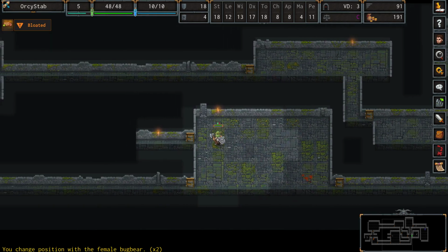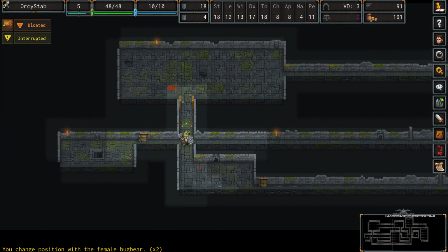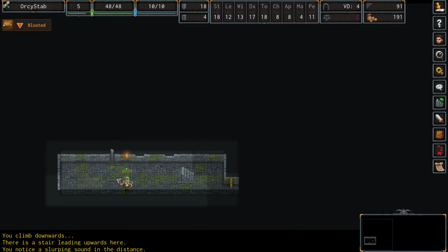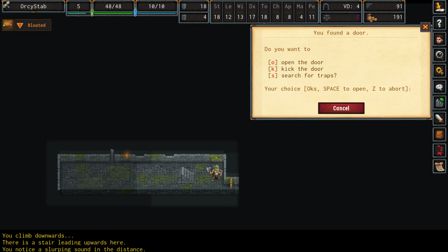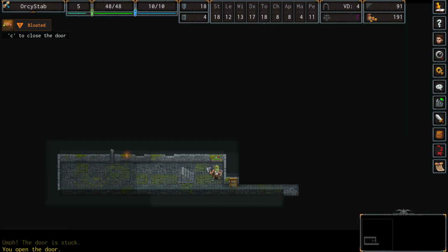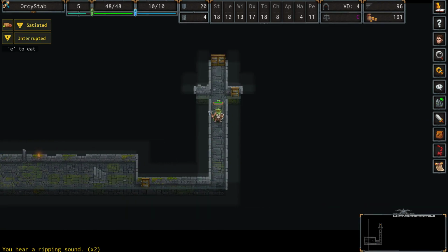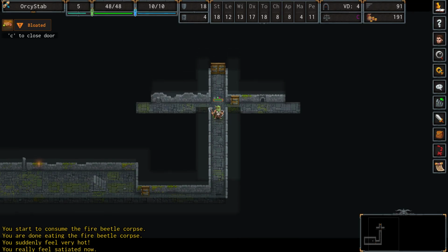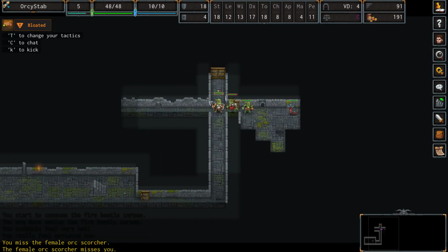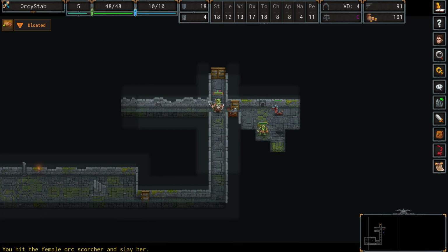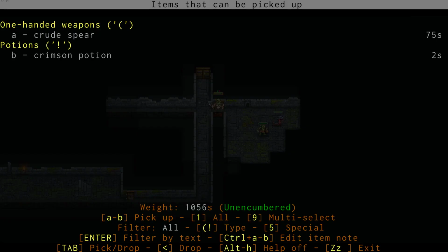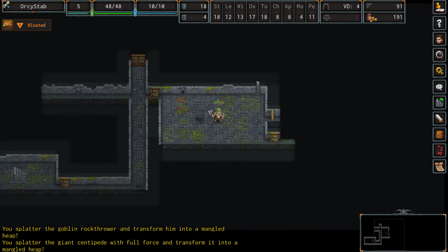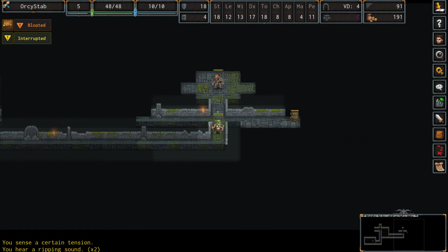Oh, a friendly bugbear. You notice a slurping sound in the distance. That means spiders, so that could be the first problem that we come across. Spiders and poison are a problem. Ah, satiated, right. Let's eat that fire beetle corpse. You suddenly feel very hot. I can't remember if that means we've got fire resistance or not. Doesn't sound like it, does it? Ooh, crude spear, I'll pick that up, and a crimson potion. I won't try equipping the crude spear until I've got some way of ensuring that it's not cursed.